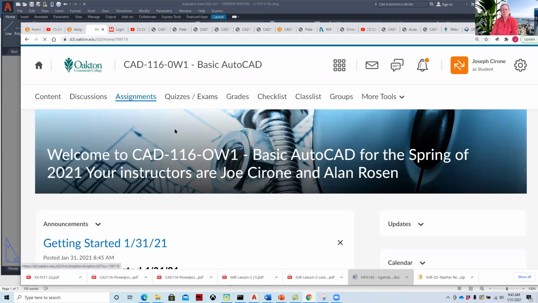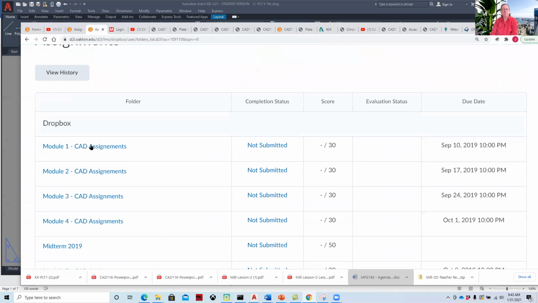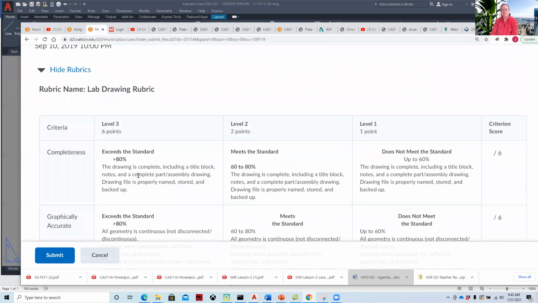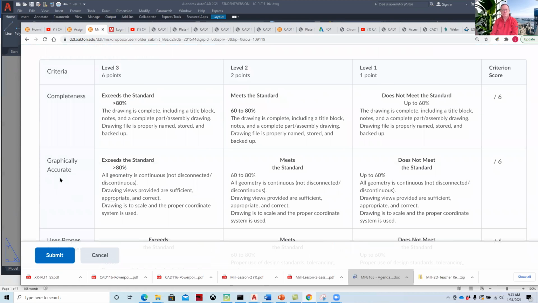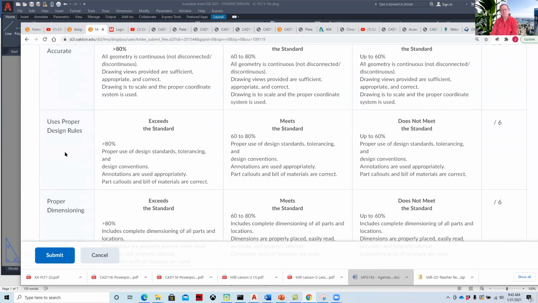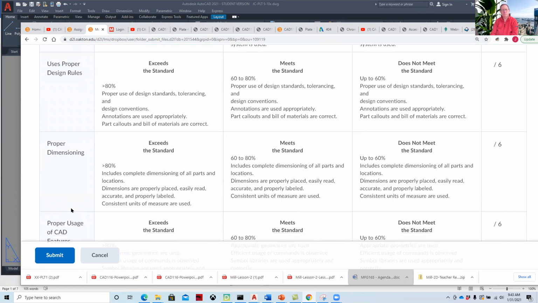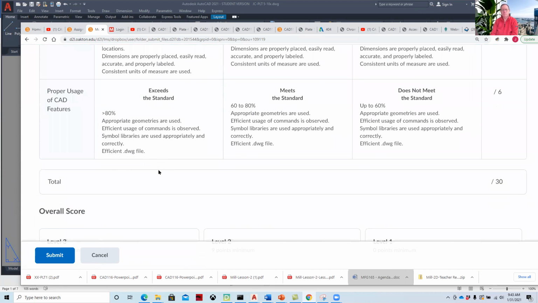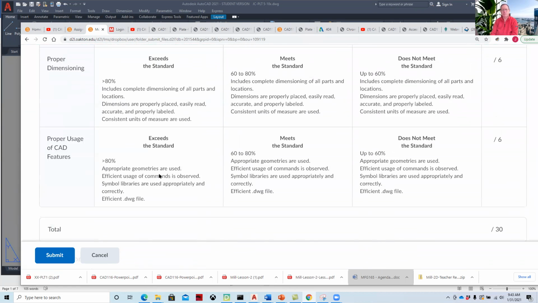Go to the assignments tab, and then under module 1, it'll tell you if you've submitted it. We have a rubric, and the rubric will tell you what we're going to be grading you on: completeness, graphical accuracy, uses proper design rules, things like layers, line types, properly dimensioned, and proper use of CAD. There are a number of other things like appropriate geometries, correct symbols, libraries, and saving the file correctly. They're not real difficult to hit the points.